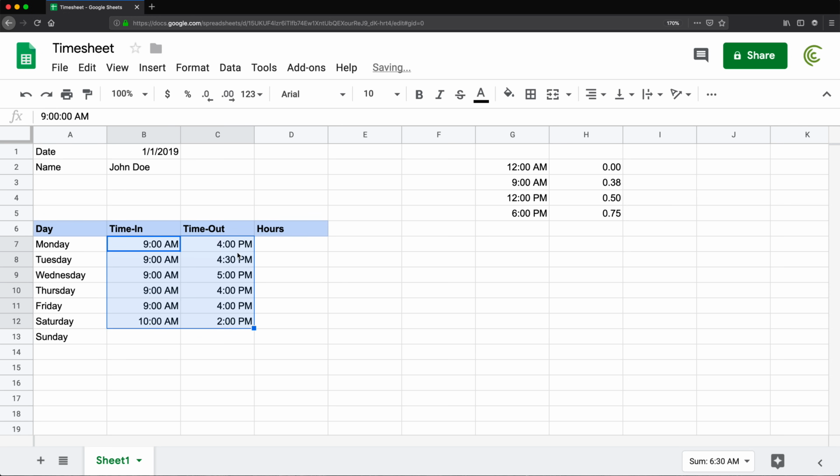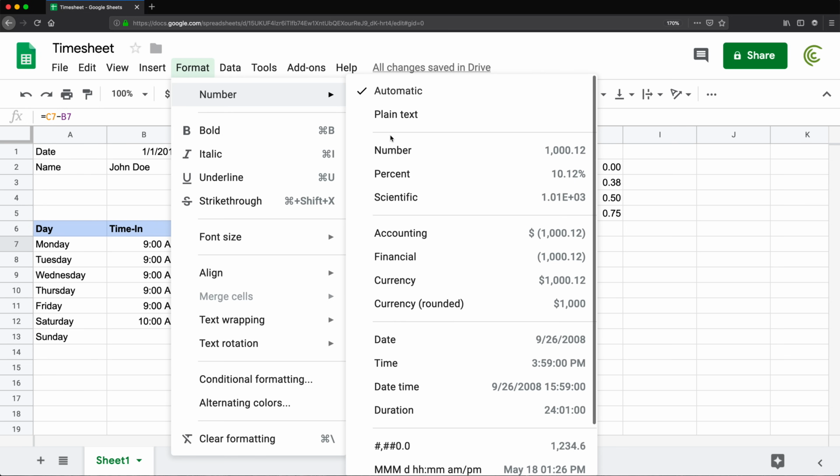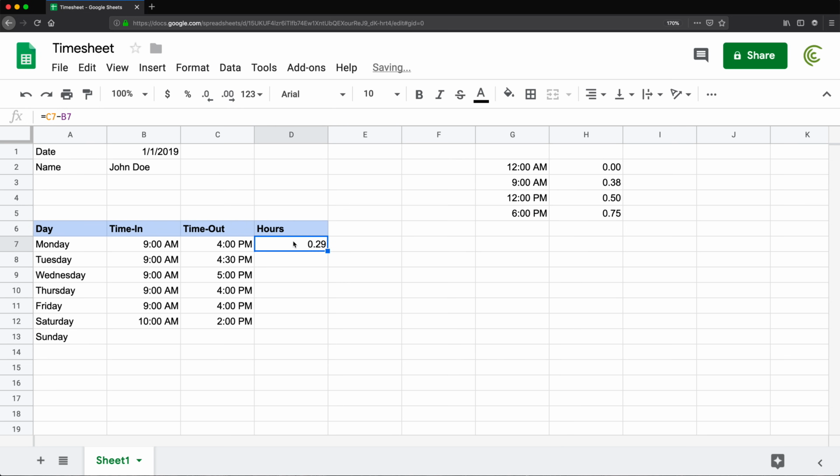So why is this important? Well, when you do time math, you always have to keep this in mind. So when I do the calculation for hours, I'm going to do equals, take the time out minus the time in, and hit enter. Now the difference between two times should be the number of hours, right? So first of all, we don't want this to be in this formatting. We want to change this to some sort of number formatting. So what I get is 0.29, whatever that means.